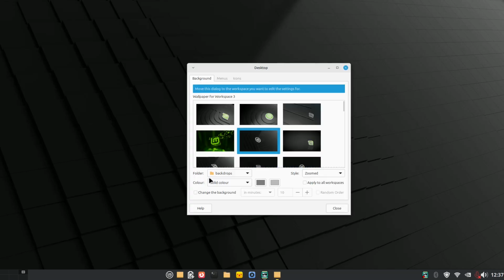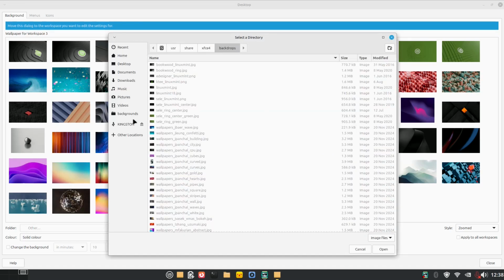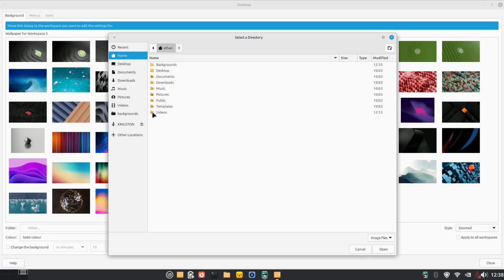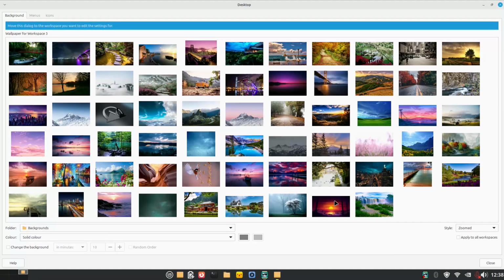You kind of get the picture. So I'm going to keep doing that for all the other workspaces. Oops, Home, Backgrounds, open, and which one do I want? I'll just pick this one.